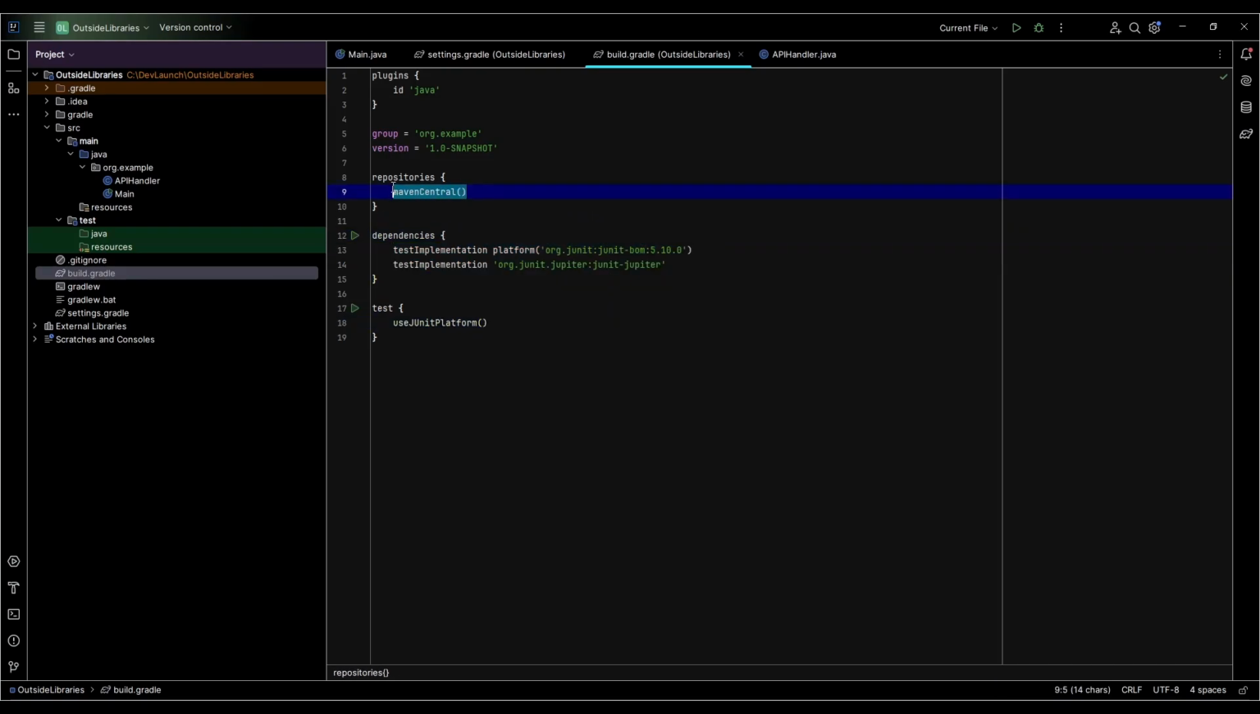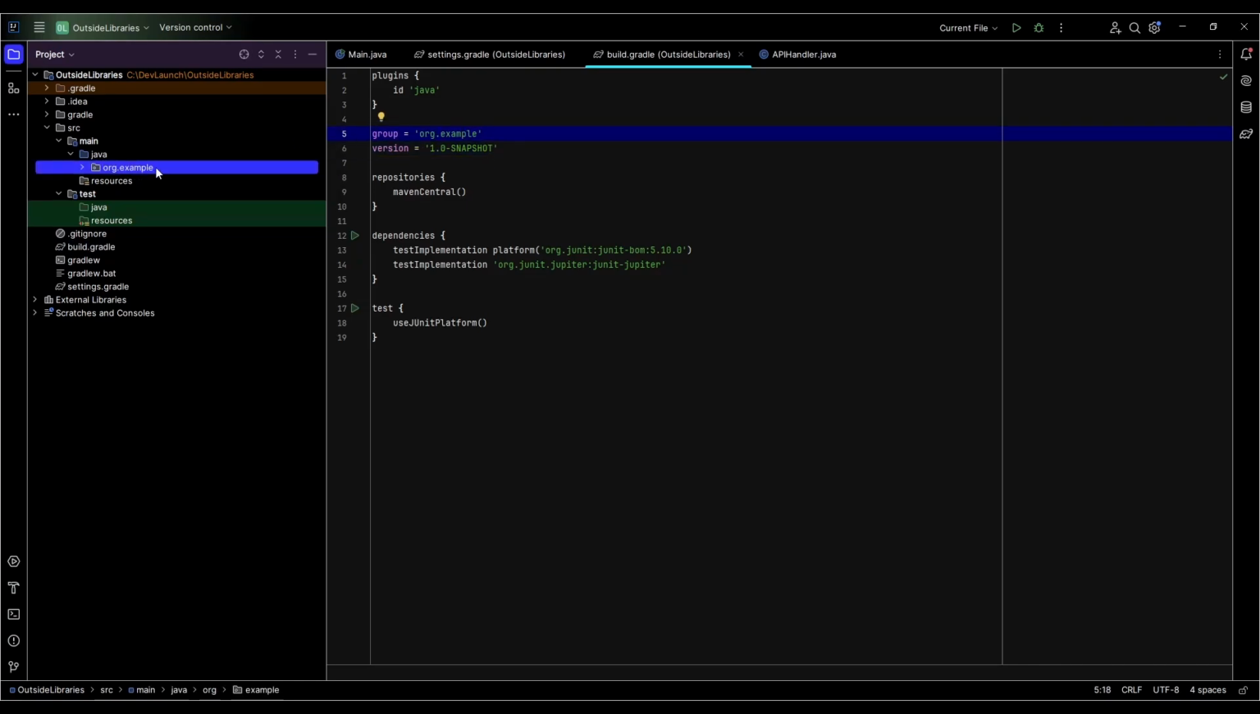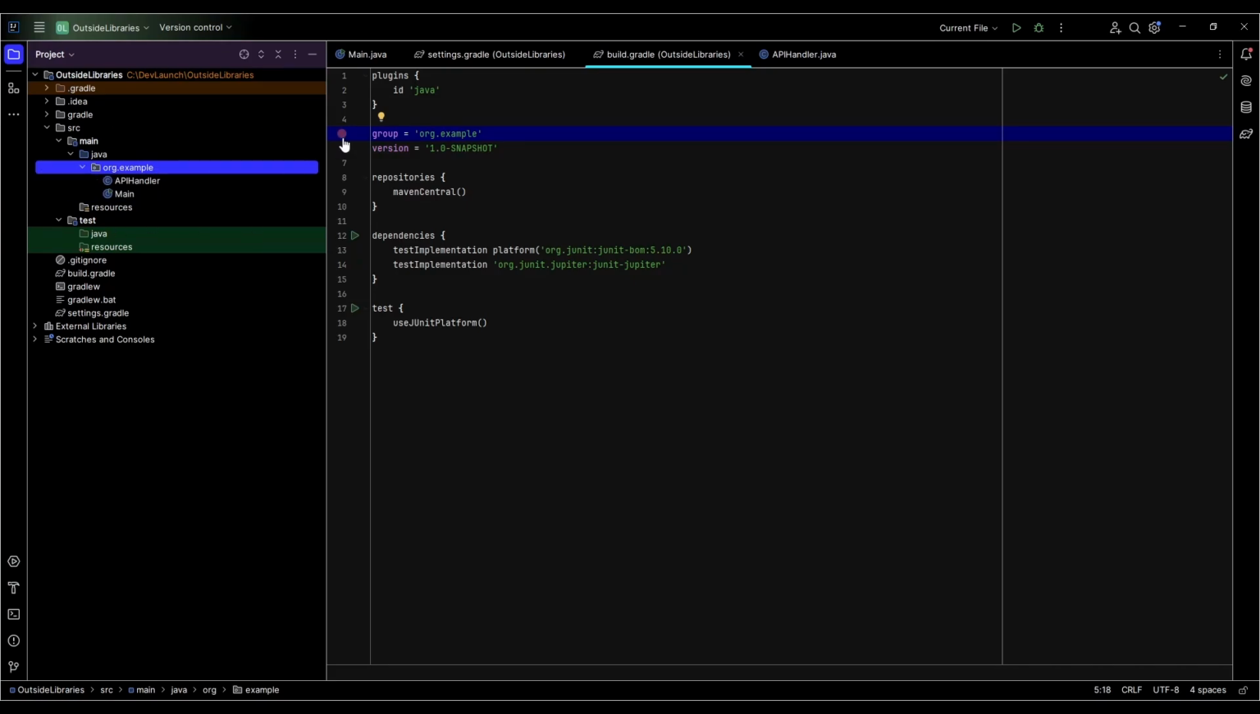In this case, the repository that we're getting is Maven Central, which is the default one, and this is the most widely used. We've got a plugin for Java, for Gradle. We've got our group and version. So if I create an executable file from my Java code here, then of course it will be in version 1.0-SNAPSHOT, and the group will be org.example. So this is actually the name of the main package that the code is located in. That's where it came from. Of course, I can change it, but not at this point in time.